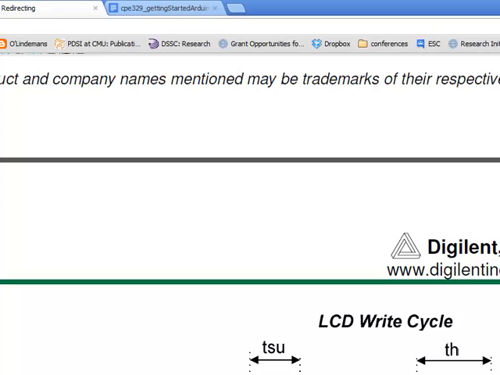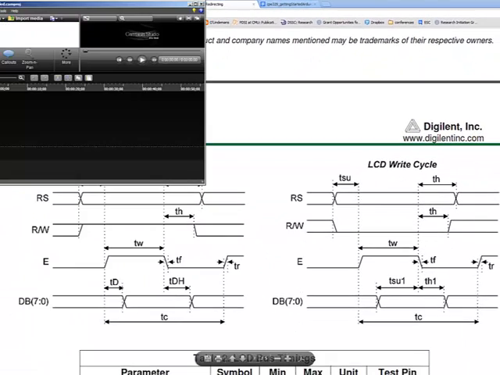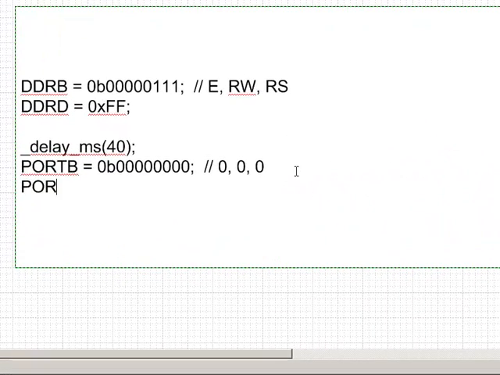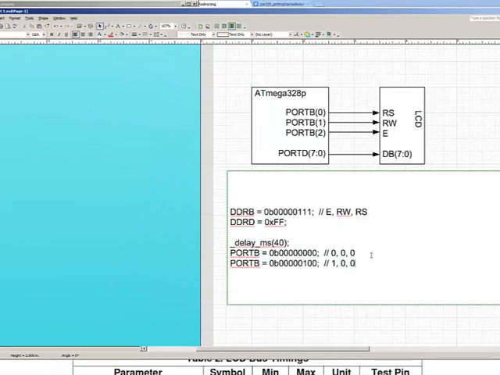And if we go back to the waveform now, we need to make E go high after TSU time, but like I mentioned, TSU is less than 1 clock cycle. So as long as we just put it on the next C code line, it will work just fine. So I'll do that. Port B now is going to be equal to 0b00000100, where E is the next bit, so I want to make that high, then 0, 0, semicolon, and I'll put a comment here of 1, 0, 0.